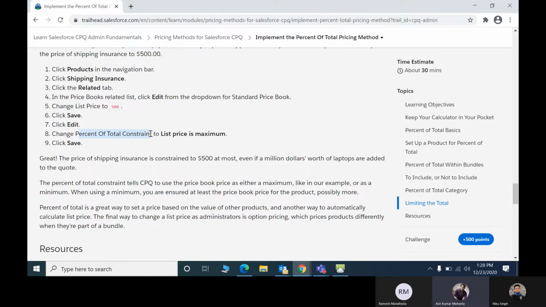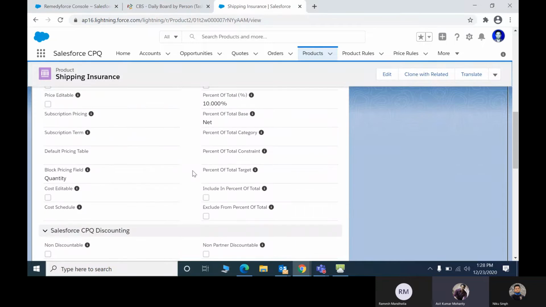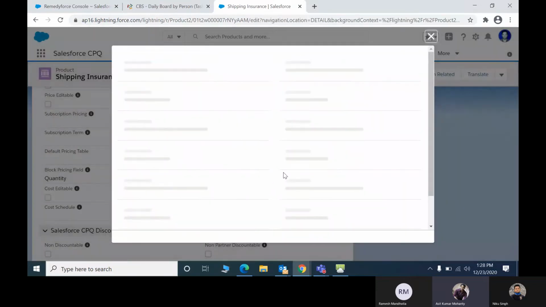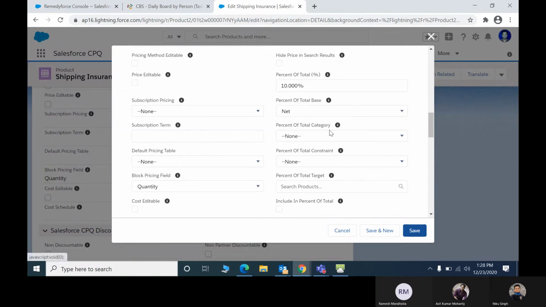Okay, percent of total constraint. One more field, let me tell you this one. Let me edit it. Percent of total constraint. We have two values: list price minimum and list price maximum. I have only used it for this list, not with other products, so I am not sure whether we can use other values here, but as far as I know, this can only work for these two values.